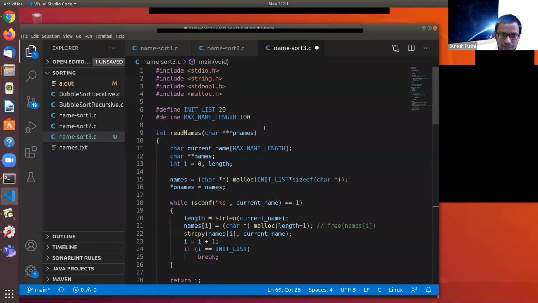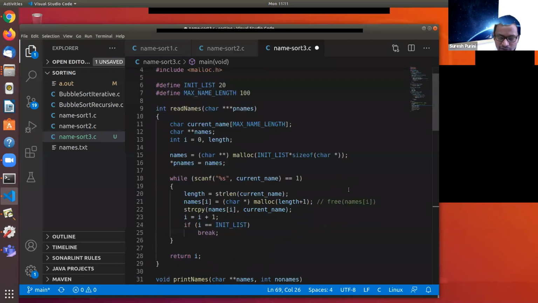Please pay attention now. So we will take things on line 15. What are we doing on line 16? On line 16, what is malloc doing? We are telling malloc that we need an init list. What is the size of init list? It is 20, and so on. And the size of each element is the size of a pointer to a character. It should be big enough to hold a character pointer.